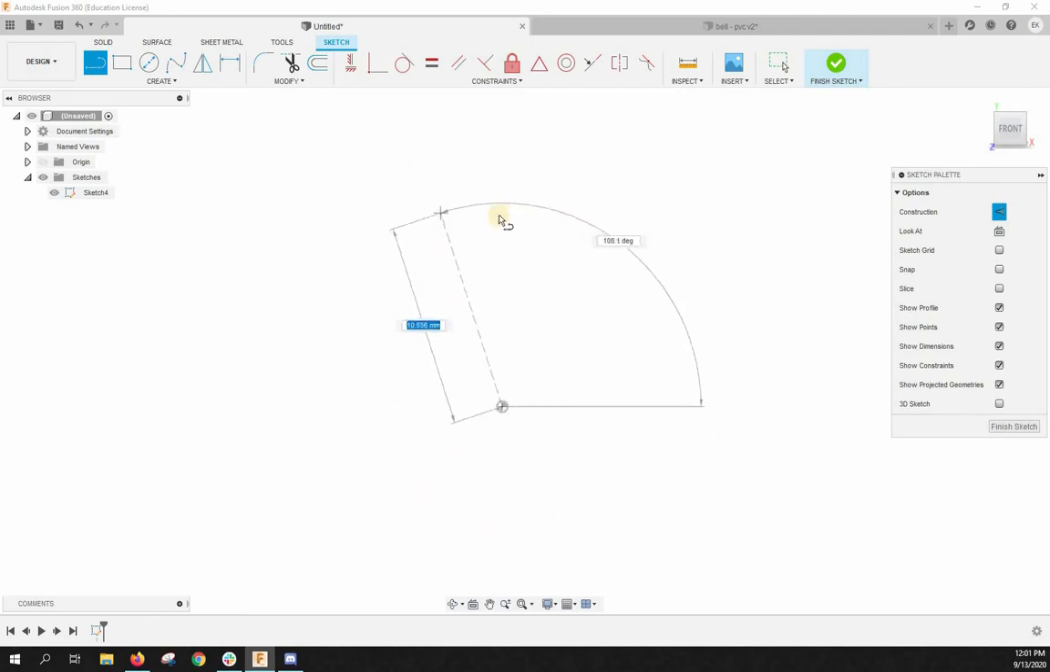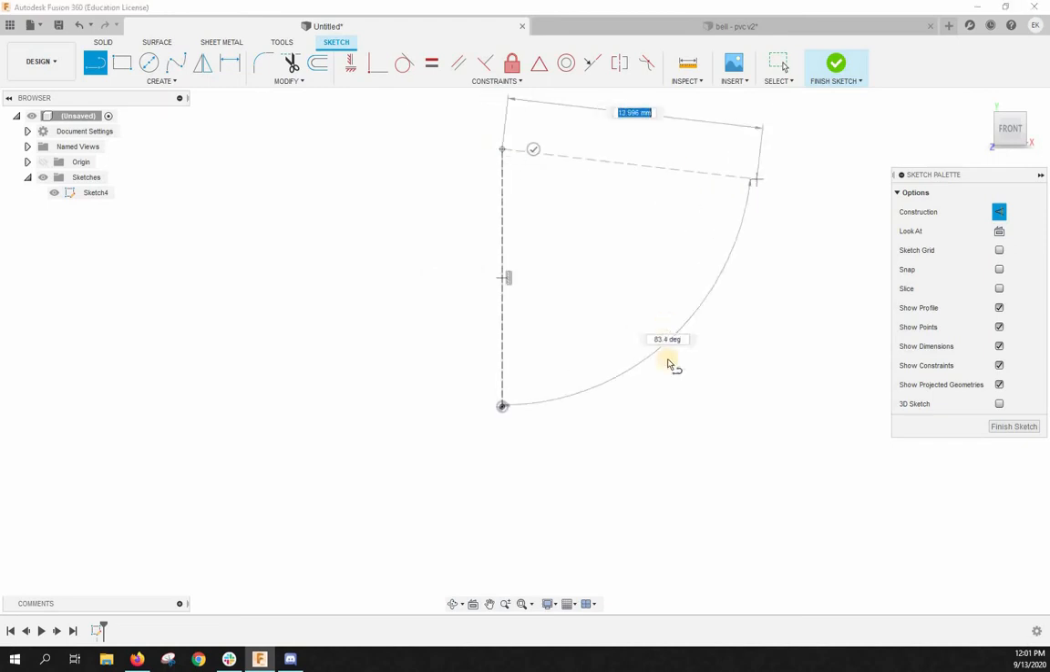I want this first one to be vertical. I can drag it around. The length really doesn't matter on this, but I want to snap it so it snaps to vertical. And you can see that little icon that pops up when it goes to vertical. And then I'm just going to click some arbitrary length. And then I'm happy.